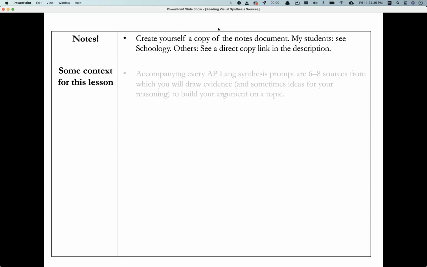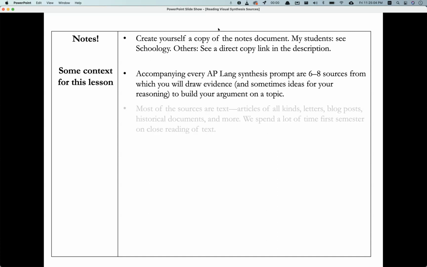So, some context for this lesson. Accompanying every AP Lang synthesis prompt, as you well know, are 6 to 8 sources from which you will be drawing evidence, and also sometimes some ideas for your evidence and reasoning, or for your explanation and reasoning to build your argument on the topic or on the question presented in the synthesis prompt.